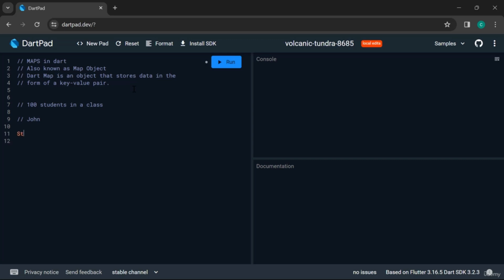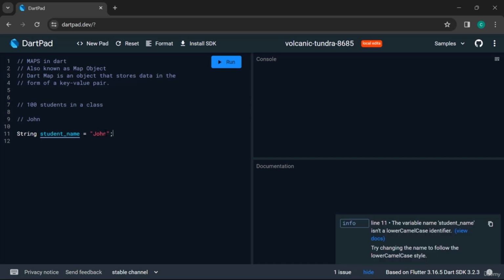Now if I need to describe John to you, then creating a string with student named John might not be a suitable option, because this will not give a clear insight of what John looks like, what the age of John is, what the characteristics of John are, and so on, right? And this is where the map object comes into play. So instead of creating a string, I'll be creating a map object for describing John better. So let's remove this and let's create a map for the John object.